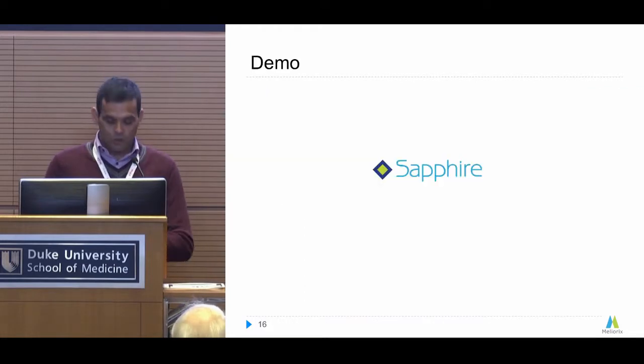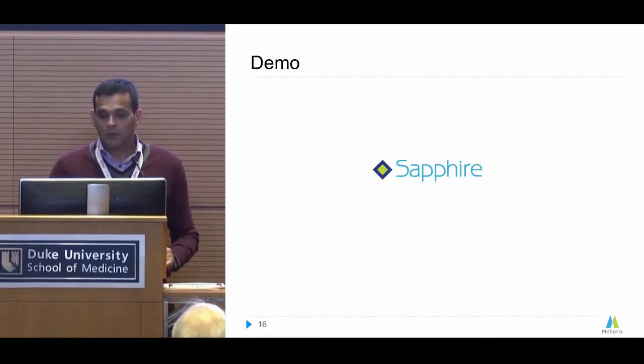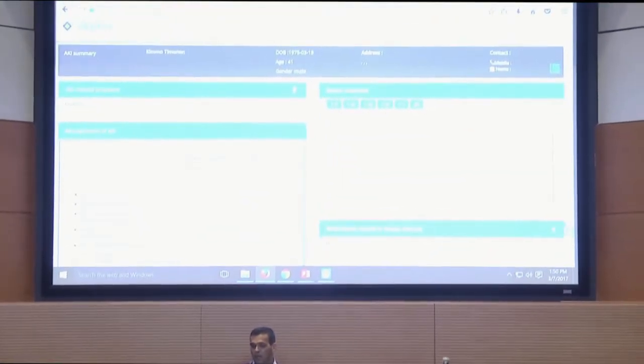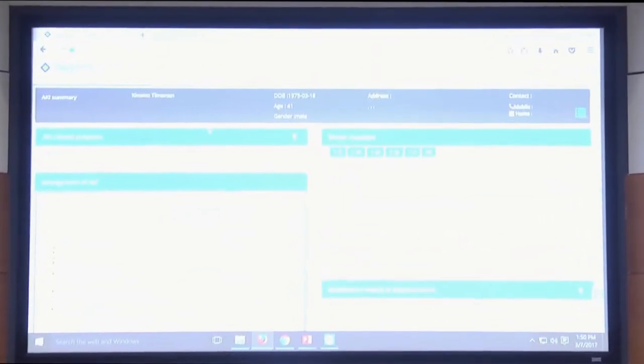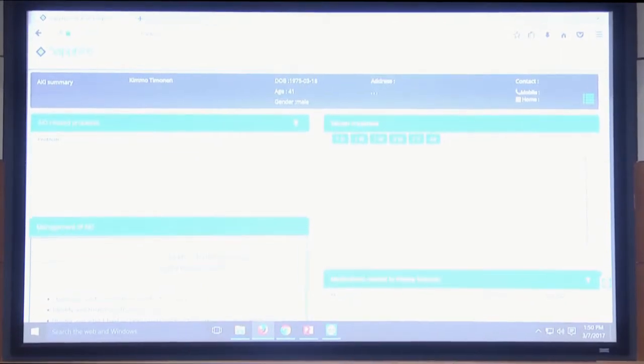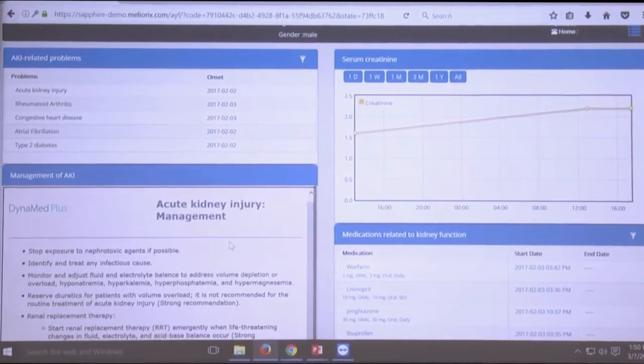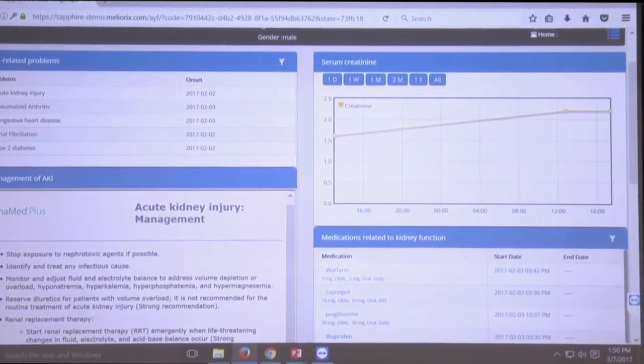I'm going to switch to the demonstration now. Here's the app coming up. It's not embedded inside an EHR, but running outside. You can see the lab result, creatinine plotted here, and the patient's demographics. Here's the problem list that showed up, filtered again to acute kidney injury. You can see the monograph here.